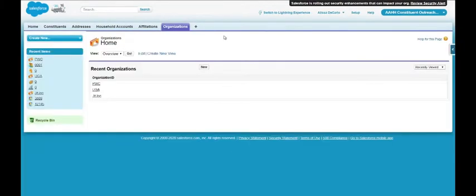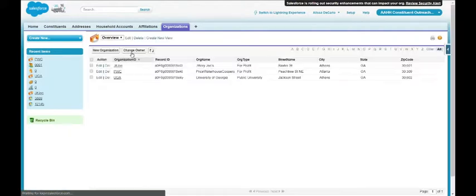Our fourth acceptance criteria is that the organization table must be populated with attributes to be finalized by the product owner. The product owner has yet to finalize these attributes, so I just threw some together in this overview. So the organization ID here, organization name, type, street name, so on and so forth.